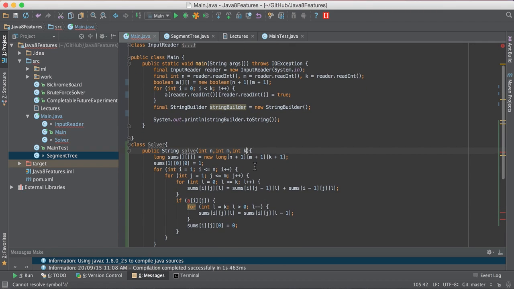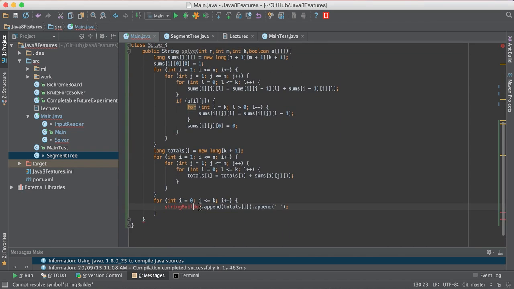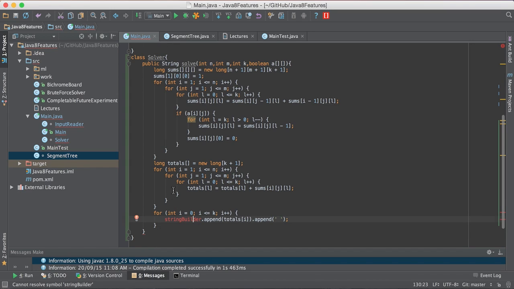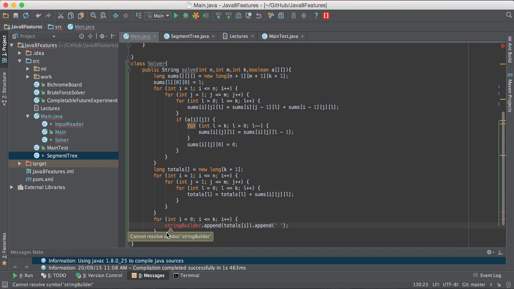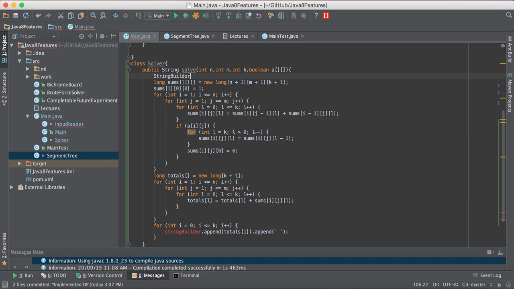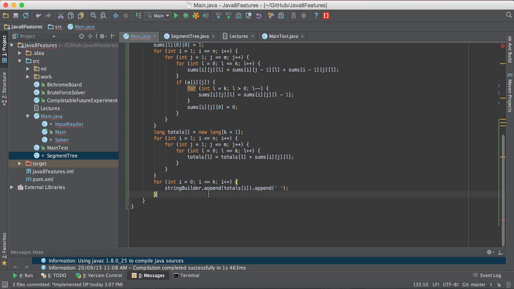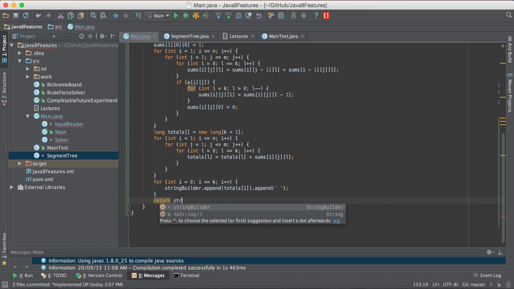So a is an array. I think it's a boolean array. And the string builder was actually taking the result and returning it. What we'll be doing is returning a string. And now we can return the result.